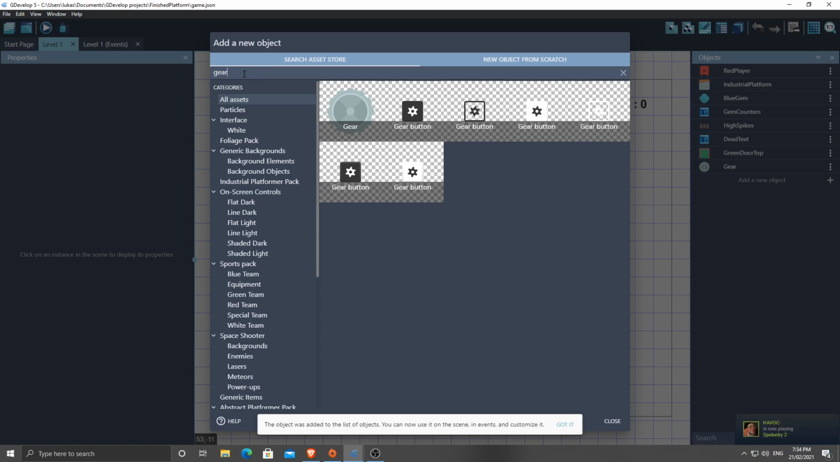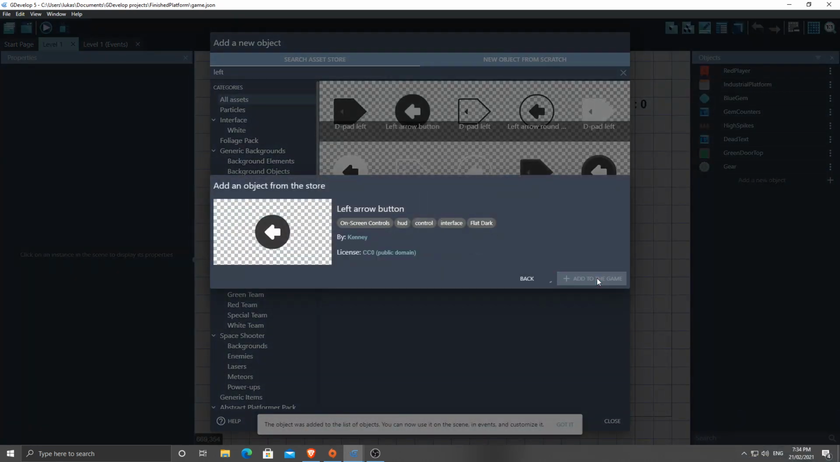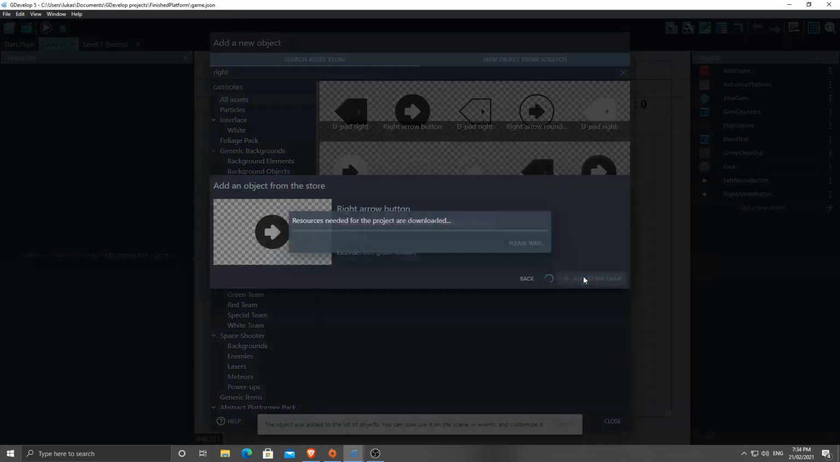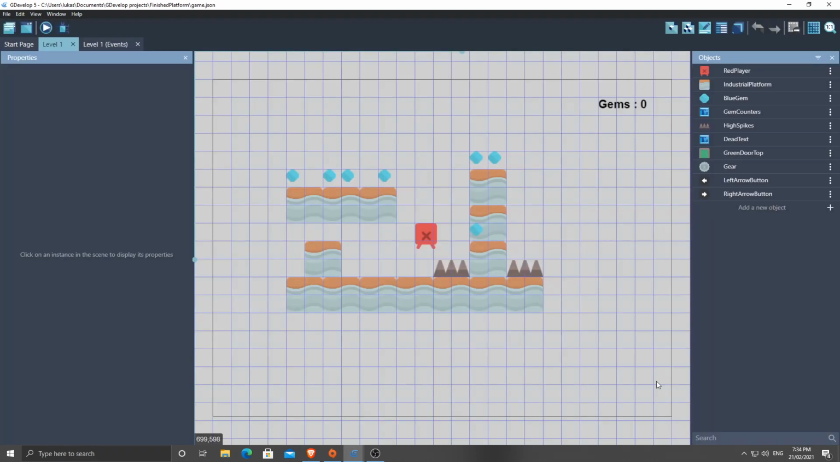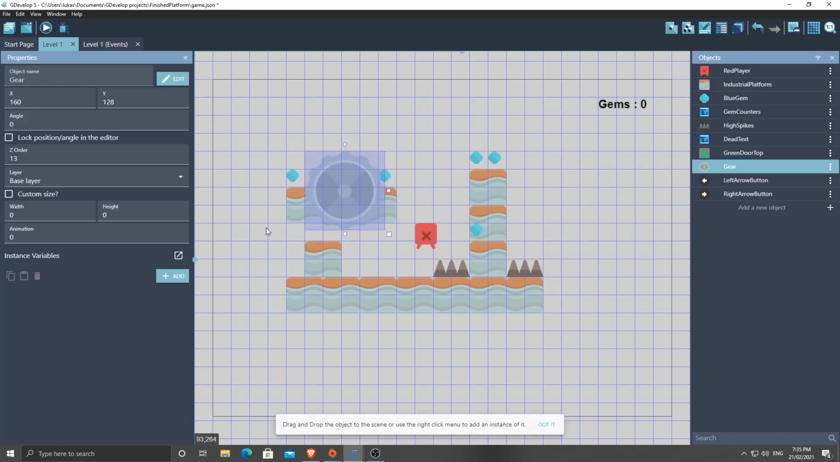Then I'm going to go ahead and look for a left arrow button like this and add it to the game, and I'm going to look for a right arrow button and add it to the game. Now if I put this gear in here, first I might just change the Z order down so it's behind everything. Put it in the negatives, there we go, it's behind that.